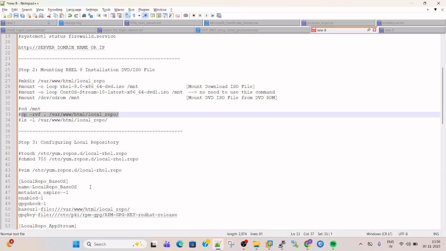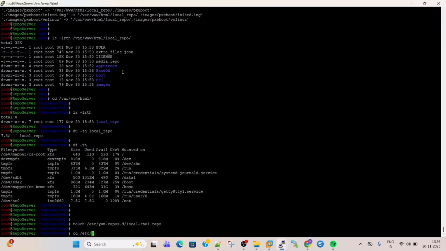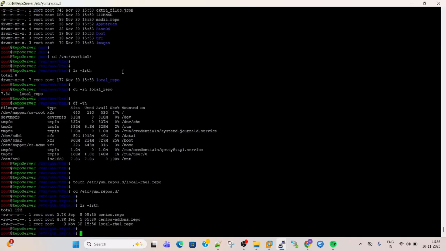After successfully copying the ISO files into the local repo, we configure the local repository. Now, this is the most important part of the configuration of the yum server. For that, first we create one file with the help of the touch command. We go to the yum.repos.d directory and see whether our local repo file is present or not.